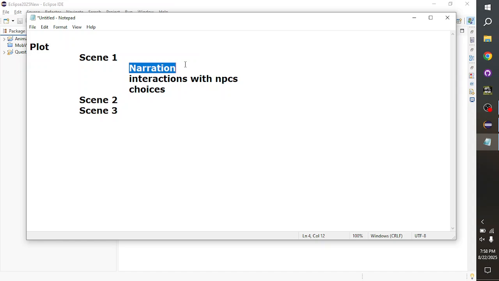I'm going to give a brief to the writers to write this narration, and then they will write some interactions with the NPCs, some random NPCs, some villagers, the mayor of the village or town, something like that, and then some choices, right? All of this will be written by the writer in a separate file. Let's say the writers are writing the story in a text file. Let's assume, okay?